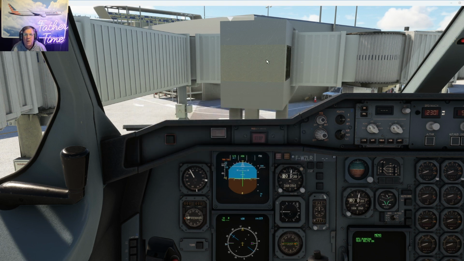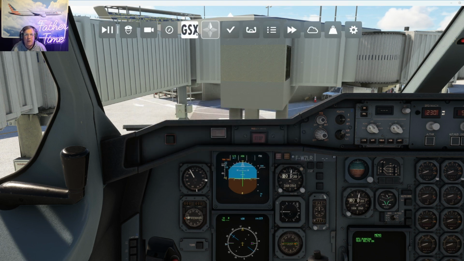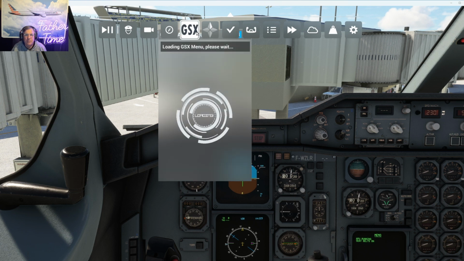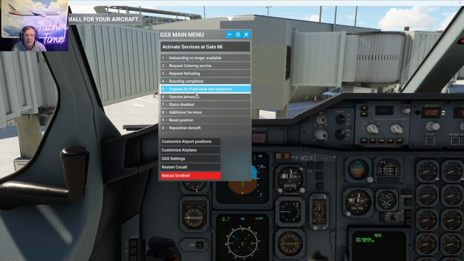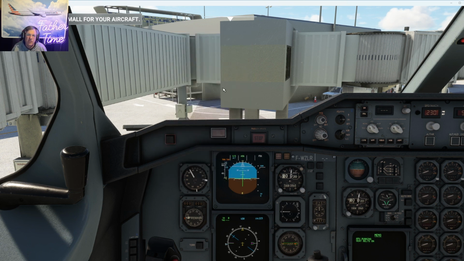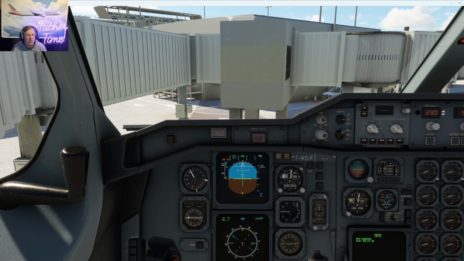All right, so let's do this, guys. Come up here, GSX. This parking is too small for your aircraft. Yeah. Prepare for pushback. It should have done this a little earlier. We know that. I'll be right back when they're ready to push. Jet bridge is going back over here. Nice. Let's go outside.